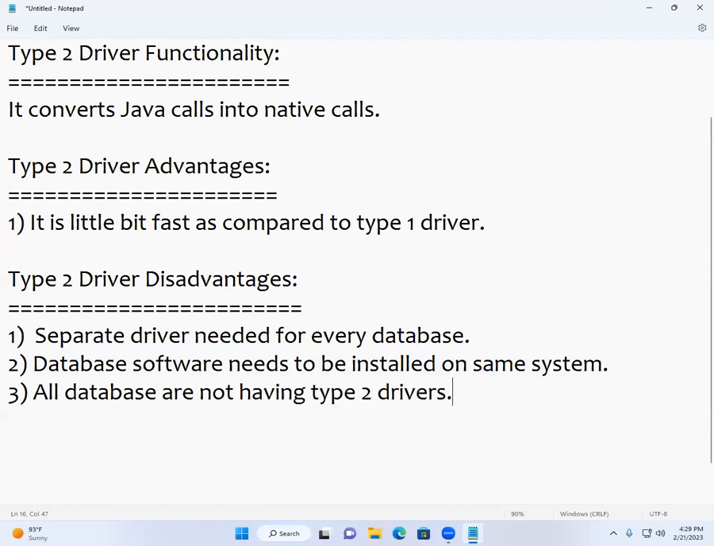It is also one disadvantage. All databases do not have type 2 drivers. Type 2 drivers are not there for some databases. Then it is not possible to connect. Okay.